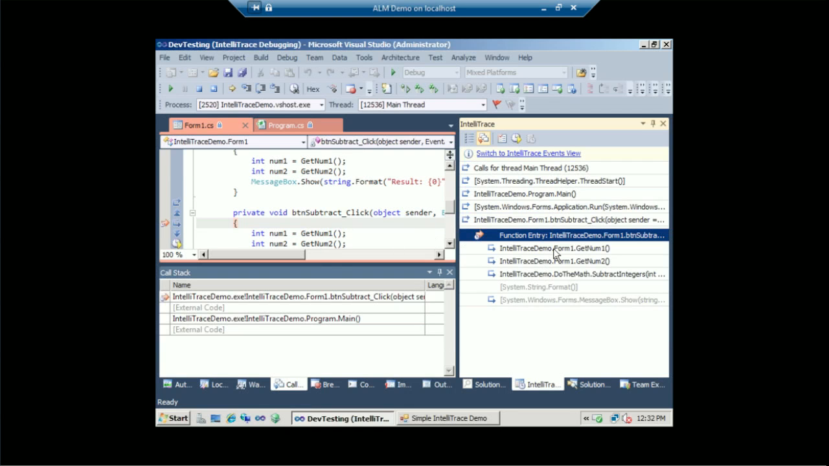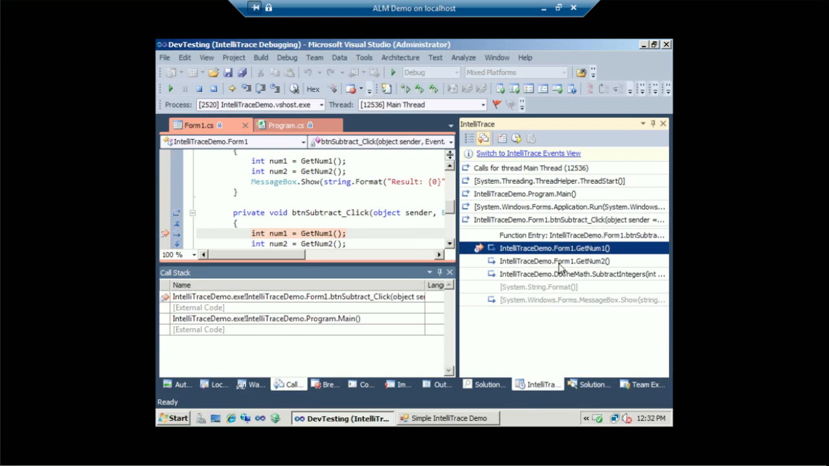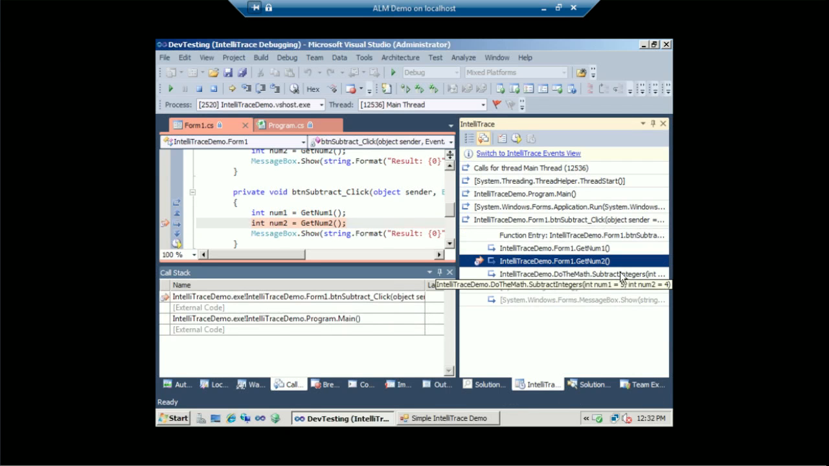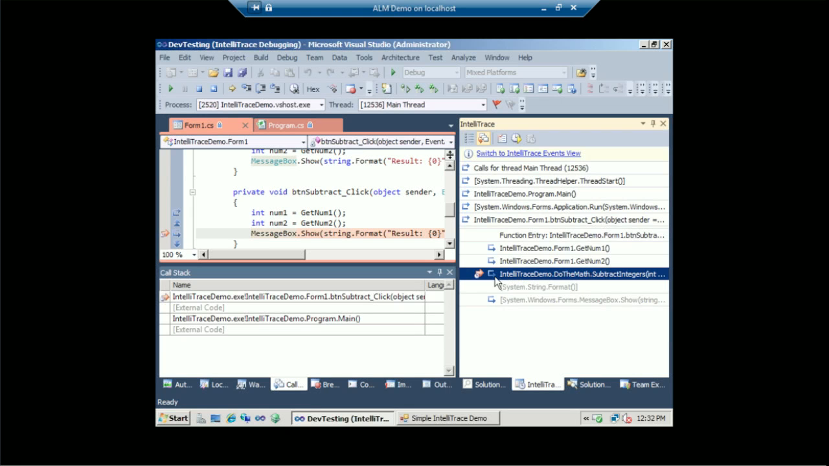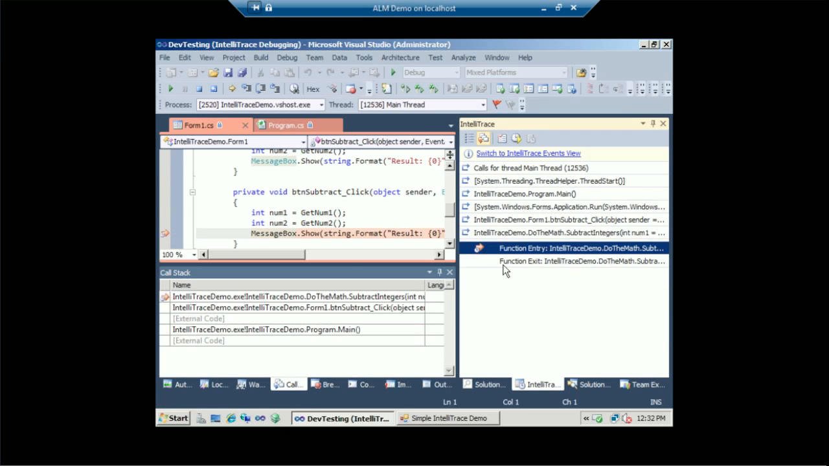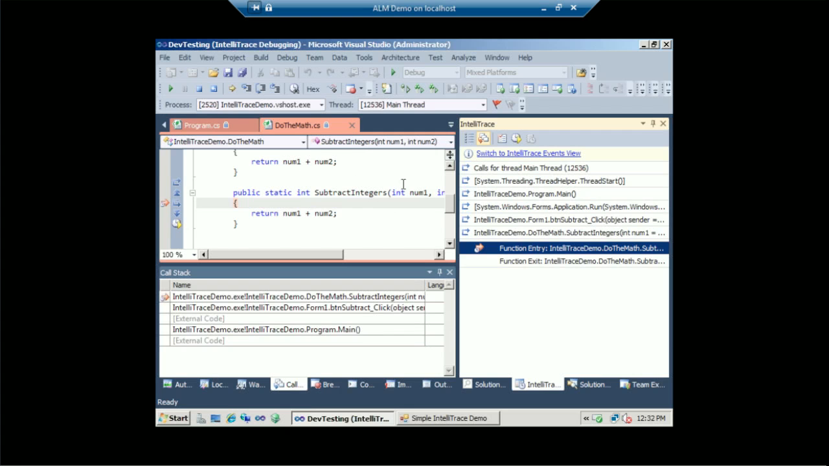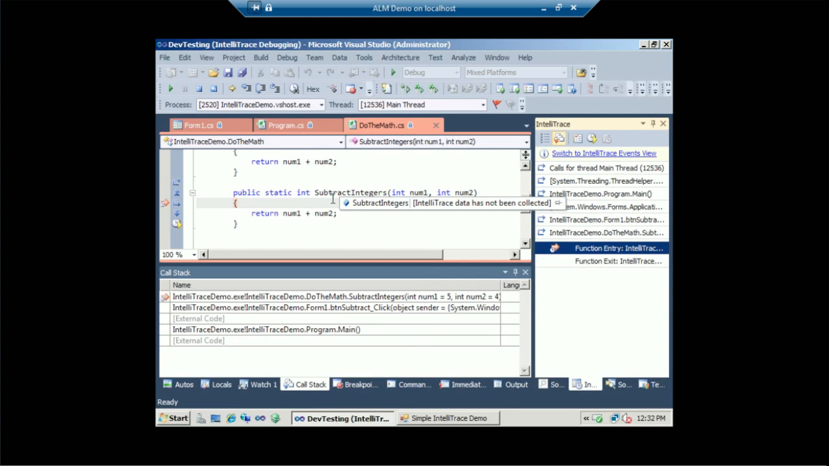And I can look even further down here and say, here's the flow of what happened. If I click on get number 2, and then here's where it actually did the subtractions. This subtract integers, where it says num1 was 5 and num2 was 4. I want to click on that, and now if I expand that a little bit, it actually takes me into the do the math class, and I can now look into the exact code. I'm drilling all the way down to see what happened.